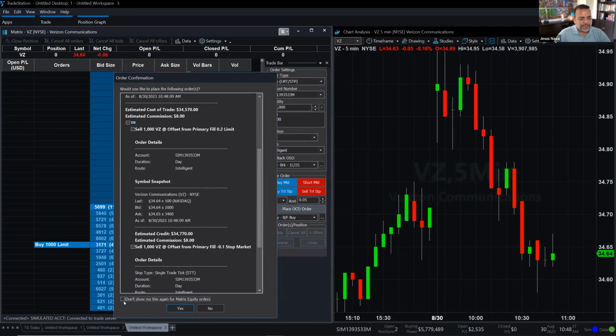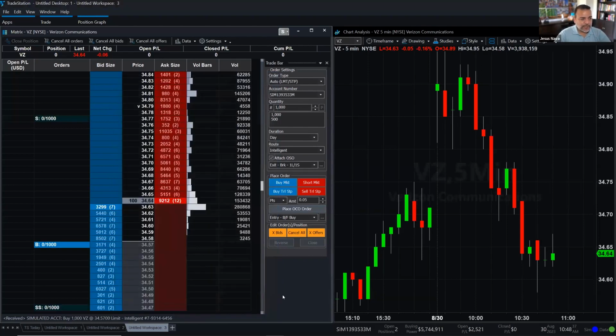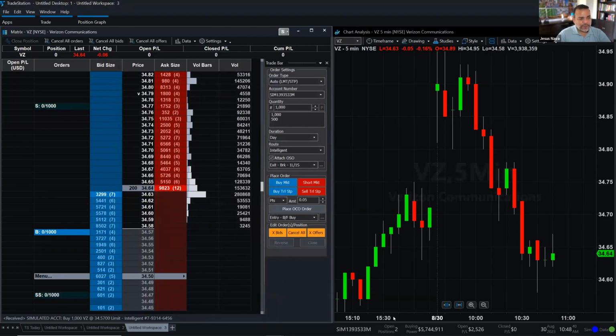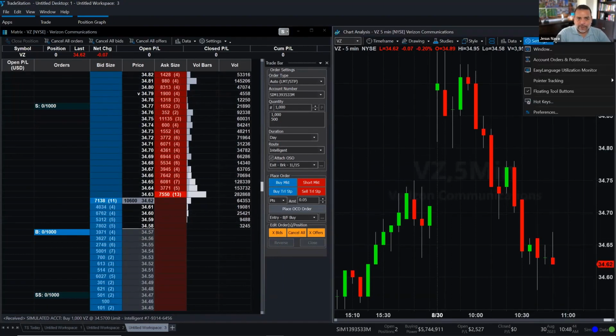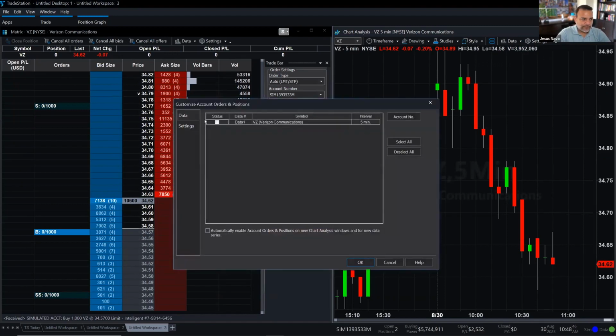Let me go ahead and disable this for this window for now. Confirmations are good, but a lot of times if you want your order entry to be quick and no confirmation, you can disable that if you want to. And as soon as I do that, I have my orders in place. I don't see them on my chart because I have those turned off by default, but let me go ahead and turn them on.